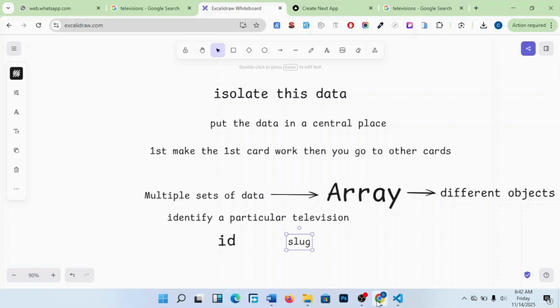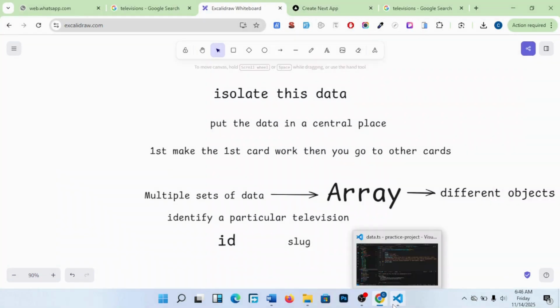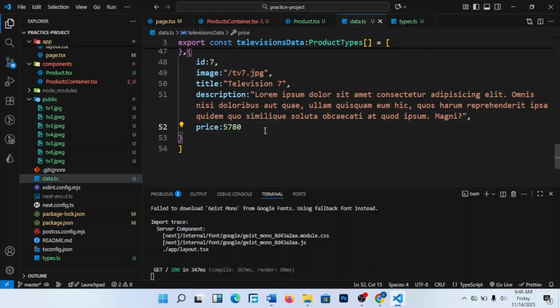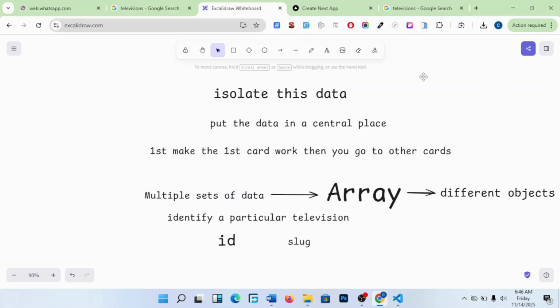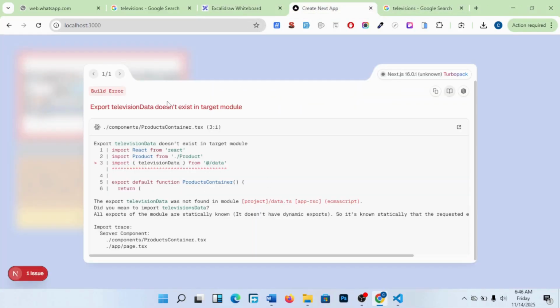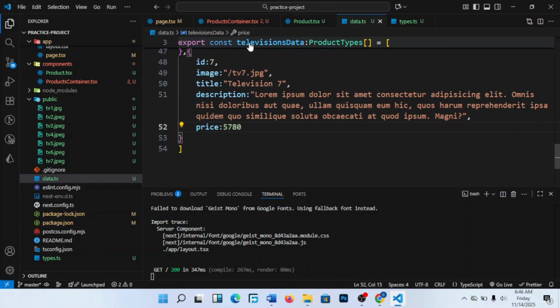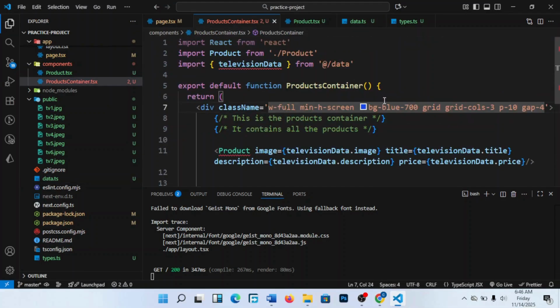So right now, members, as you can see, after me doing something like this, when you go back on our UI, you see that it now requires us to work on the data part. So right now, how are you going to do this?